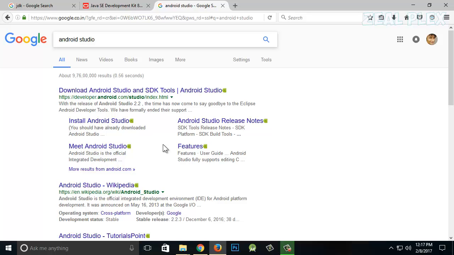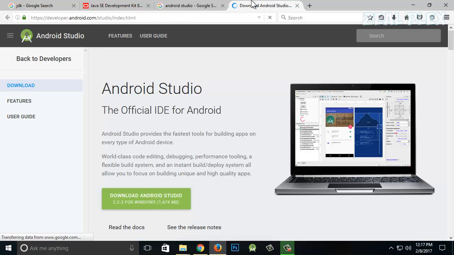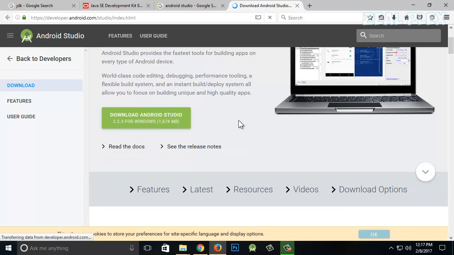So the first thing, it is always going to be developer.android.com. That is the number one thing which is going to appear over here. So I'm going to go ahead and click on that, or you can directly follow my description as always. For that you have to download it over here.